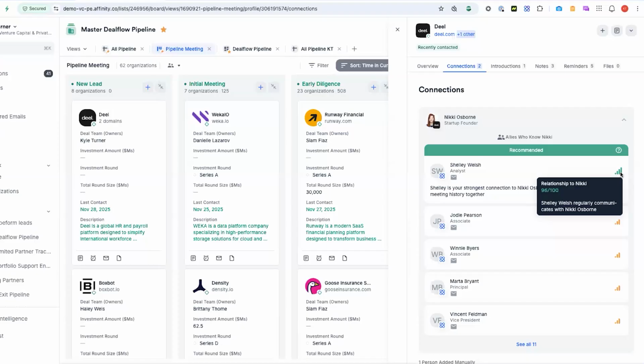But taking it to another level, this also removes those crossed wires, right? So instead of me not knowing that Shelly has a relationship with Nikki and then me reaching out to Nikki, who then says, I'm already talking to Shelly, kind of embarrassing there, I can actually come directly here, see that there's an existing connection within my firm, and then I can go directly to Shelly and ask, hey, how do you know Nikki? Do you know where her mind is at for an upcoming investment or something like that? But again, it eliminates the crosswire completely.